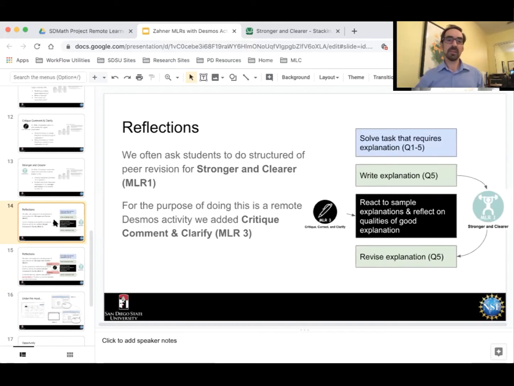If you think about these math language routines and how they work together, the stronger and clearer and the critique, comment, and clarify pair well together. They're like a dessert and wine pairing. These two are mutually supportive and help each other out.